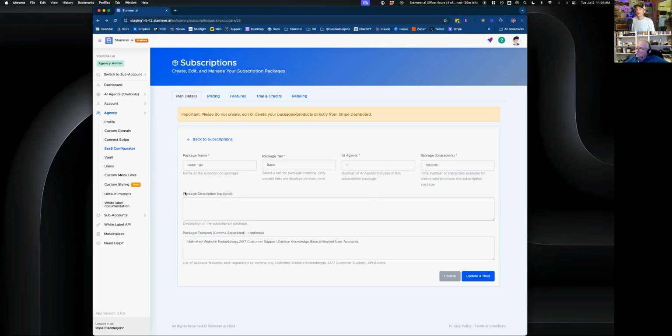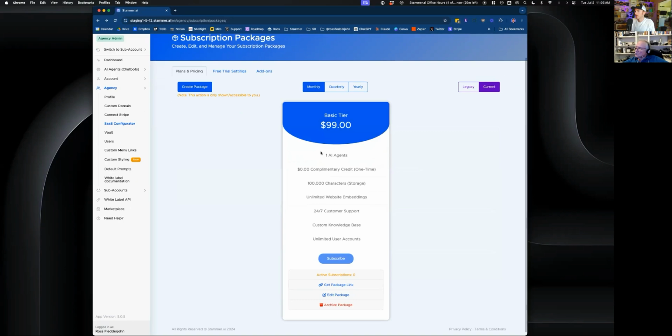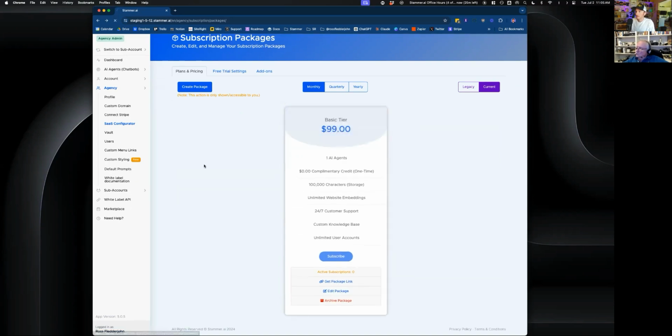Similarly to what you have now, you can update the package description, which is just the information as well as the different features, and that's what gets shown up here in these sections right here. So you can edit all of those as you'd like.